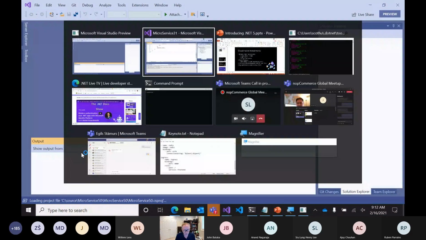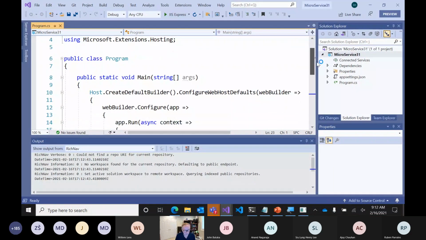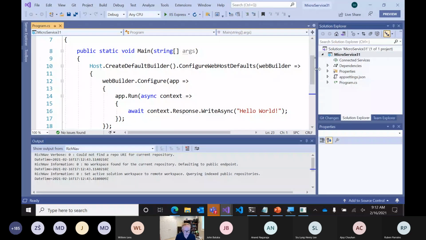So if I go back and show you the 3.1 microservice, let's take a look at this. This is kind of the smallest API you can build in .NET. This has got a public static main. I create a builder, and inside of that, I just call run, and I say, anytime that the API is called, just write hello world out to the screen. And let's take a look at this.